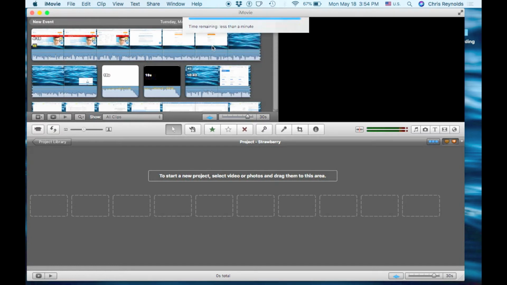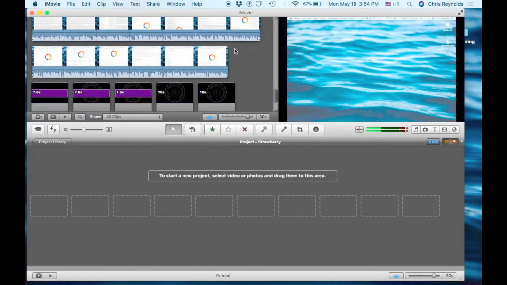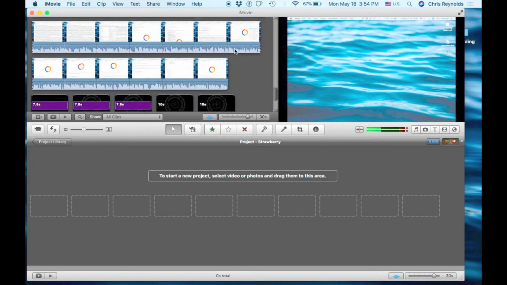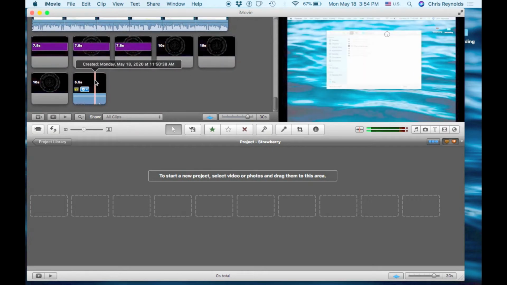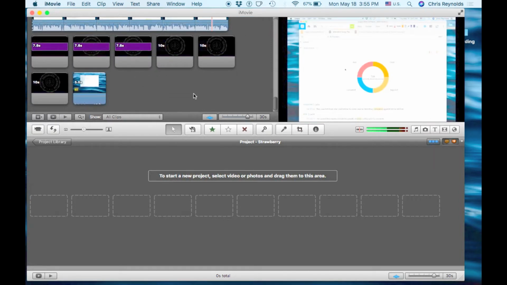If you have a long video, say 10, 20, 30 minutes, it's going to take a while to import. However, since this movie is only 6 seconds, it only took just a brief moment to import. And here it is right here. Now, all of these are your assets. In other words, up here in this box are items that you can use to build into a movie.